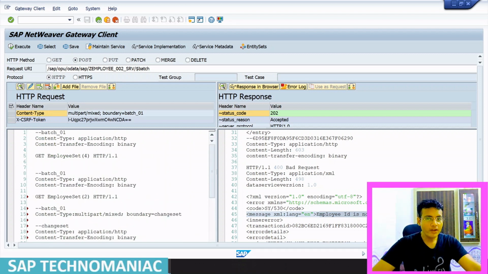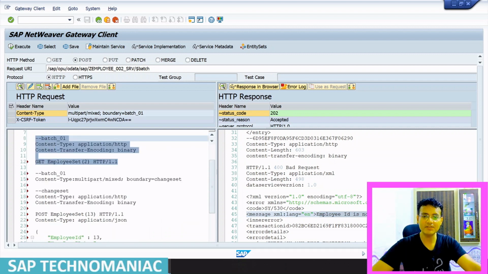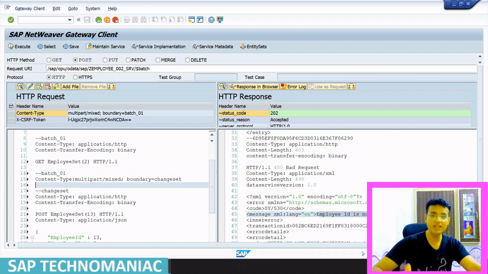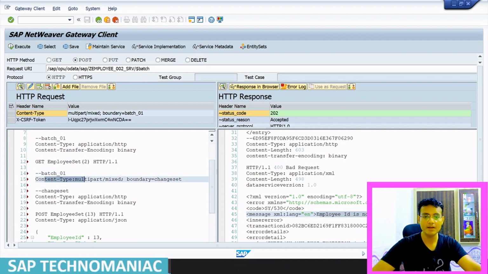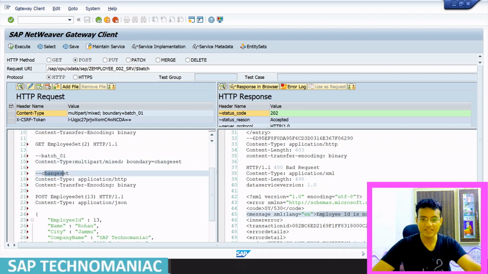These are the two queries we have started. Yesterday we discussed, we just passed the content type and binary encoding. This was the first query, then this was the second query, and the third query we started here. Same with the batch, but this time we are changing the data. That is the reason we have passed content type multipart/mixed, and the boundary is a change set, and we have to start this change set boundary over here.